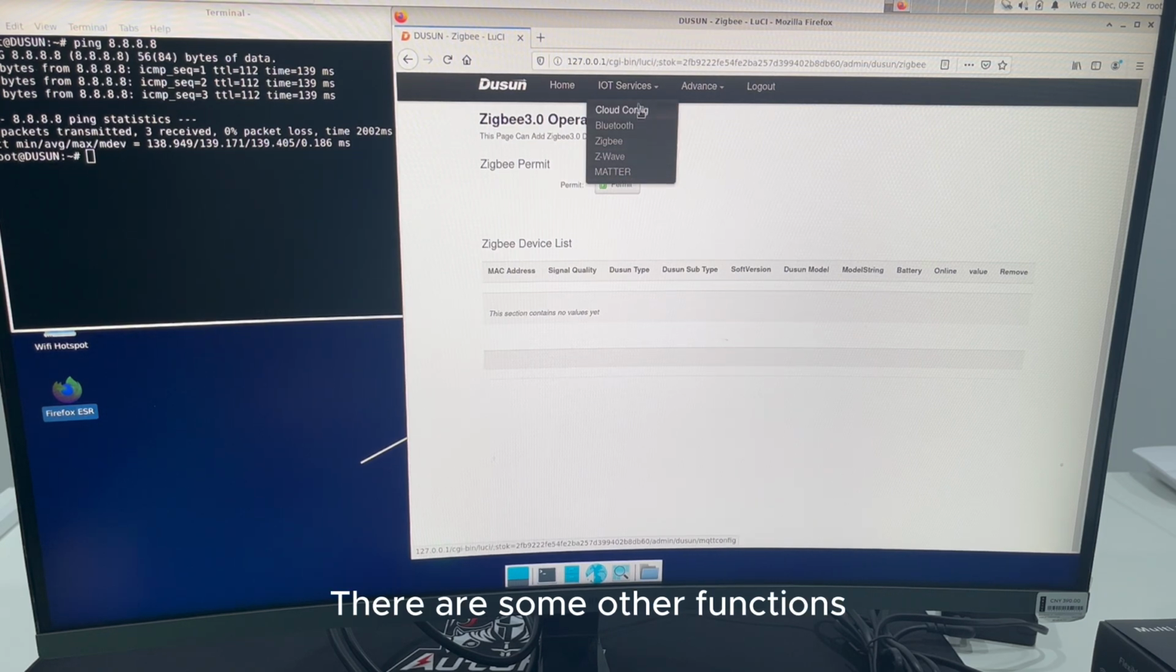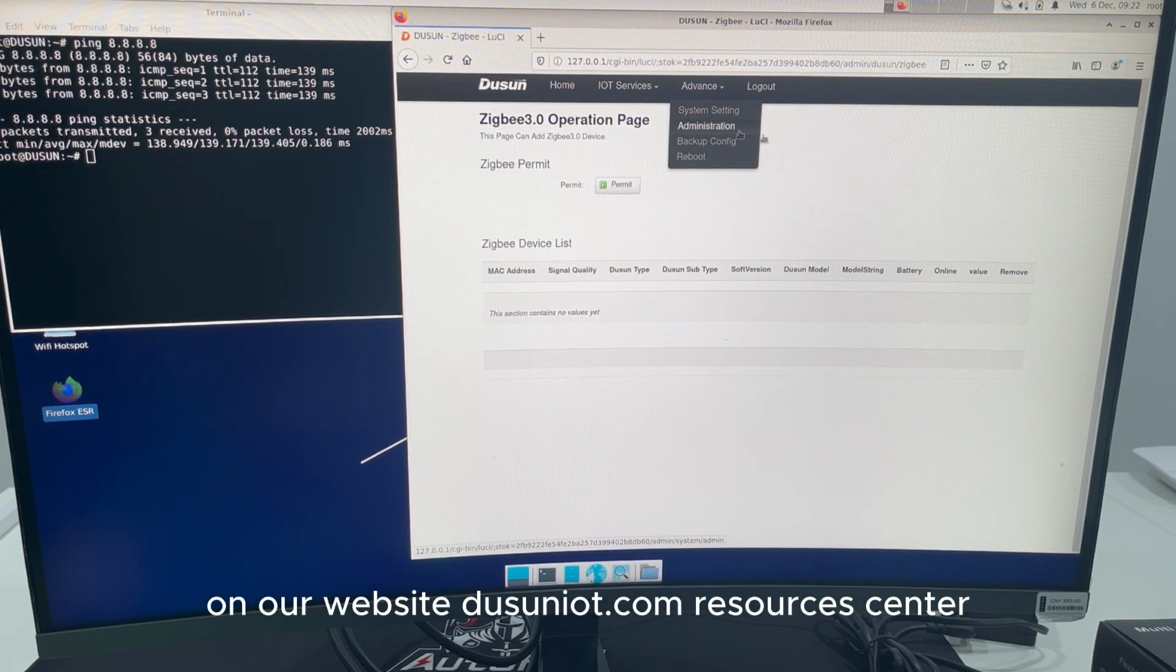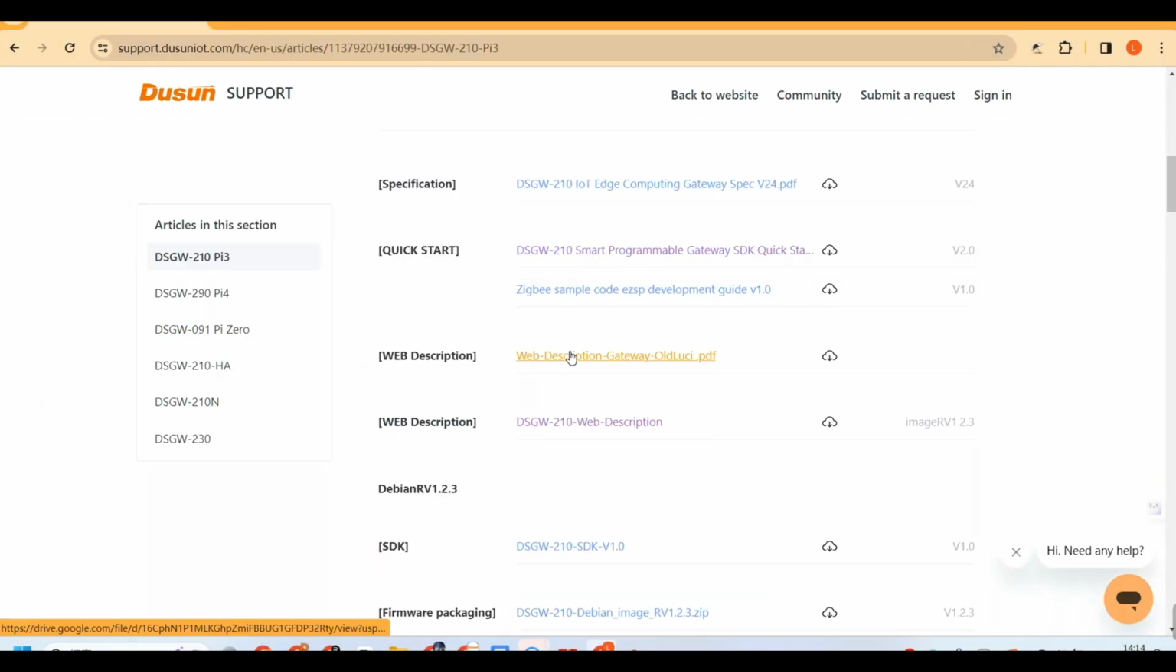There are some other functions. You can refer to some documents on our website, dusunIoT.com, Resources Center.